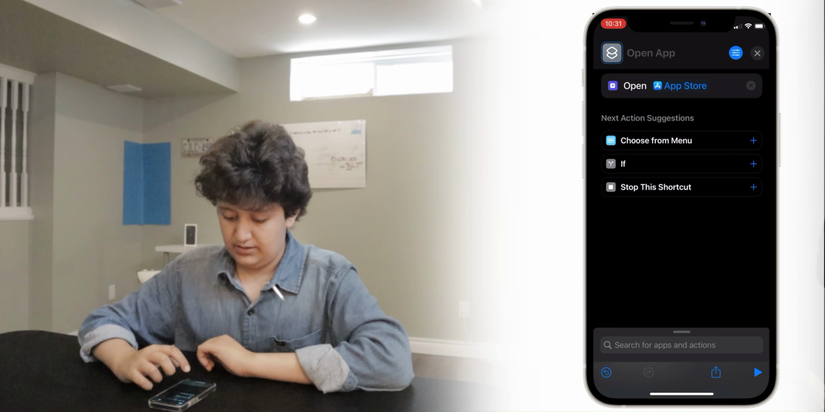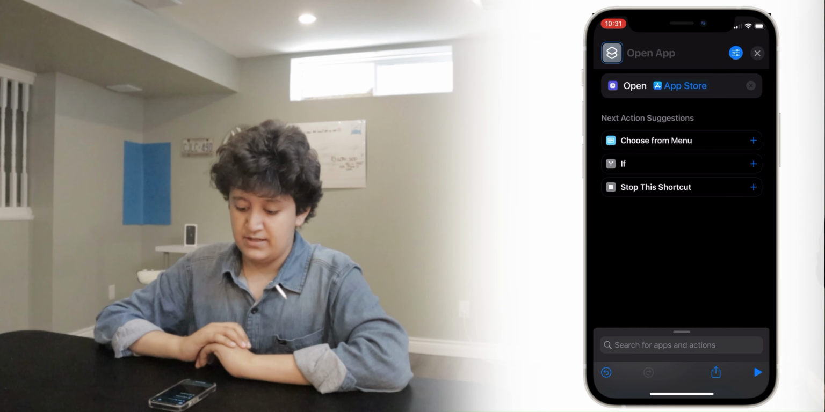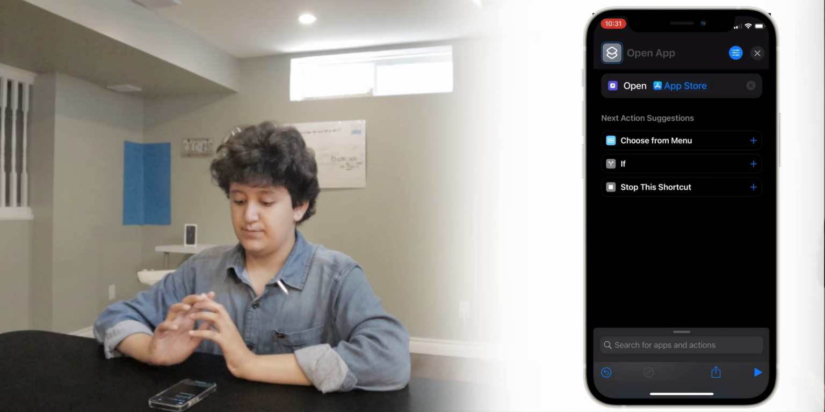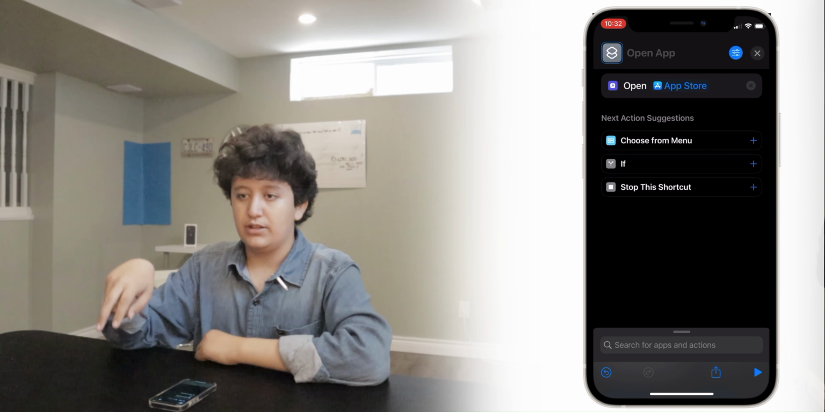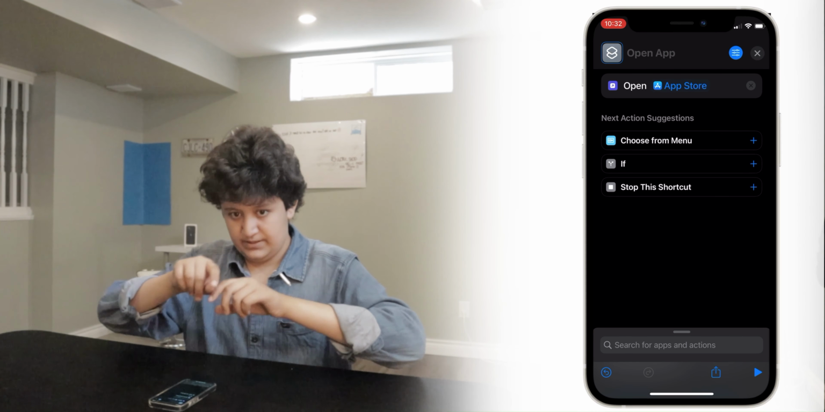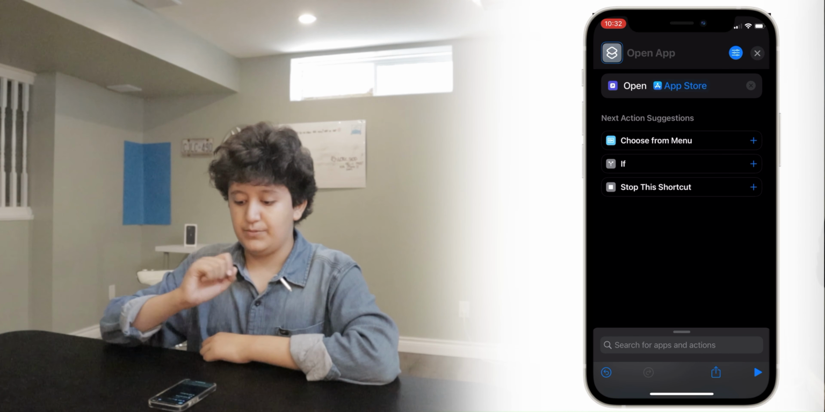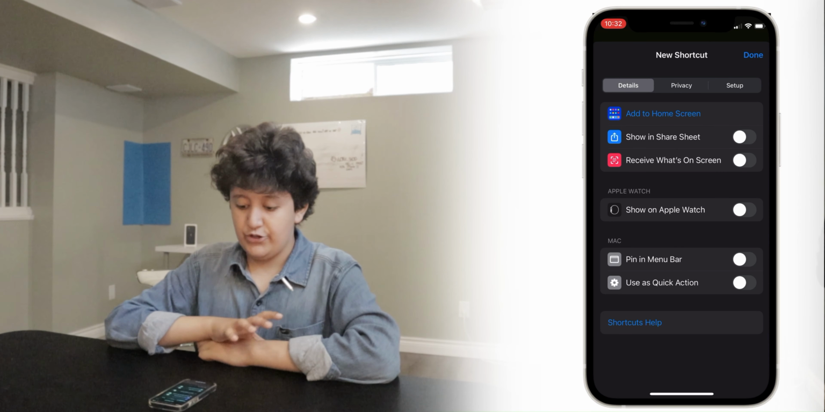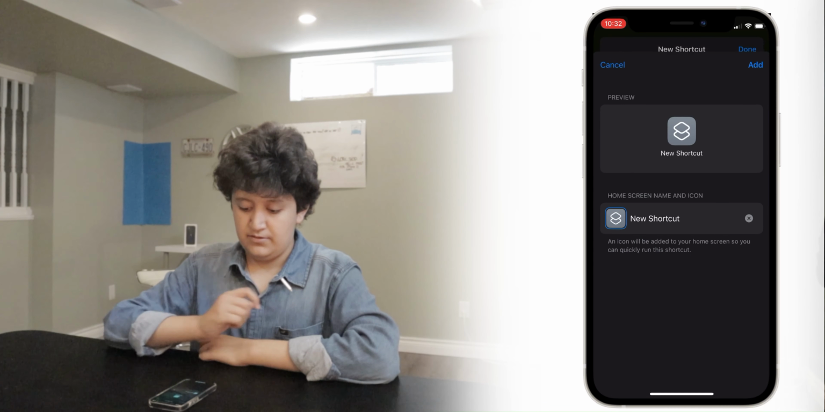When you're done with this stuff, don't click on any of the next action suggestions. You've already done everything you need to do at this point. Then we go and select this kind of control bar, like music stuff. They control it with these little blue circular buttons on top of the screen. You're gonna press on that, and when you're here, you're going to click Add to Home Screen.